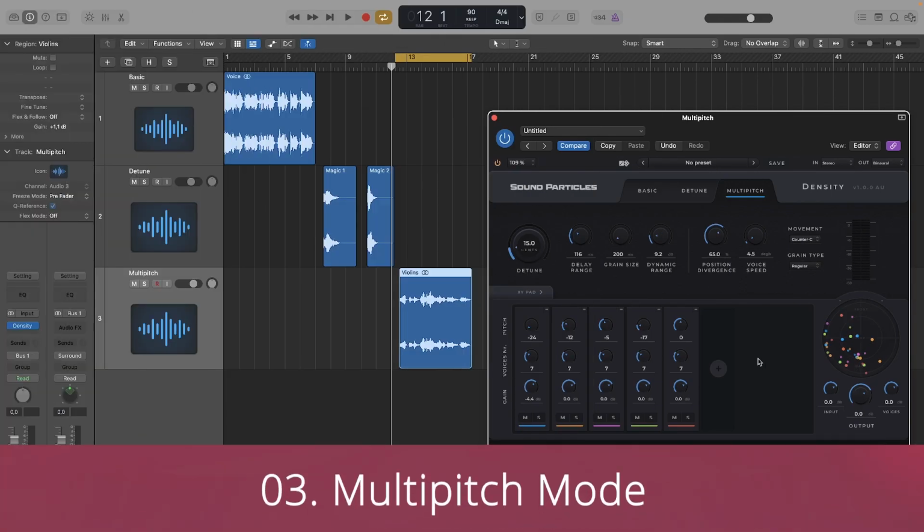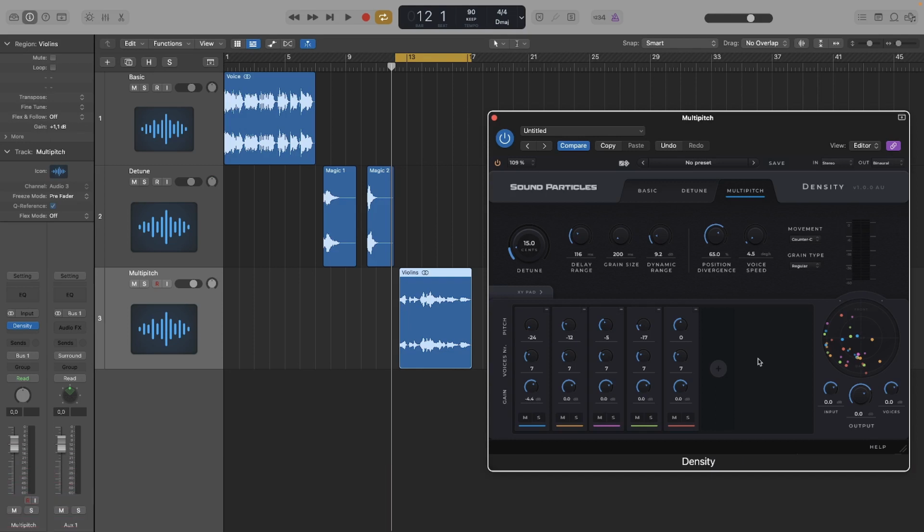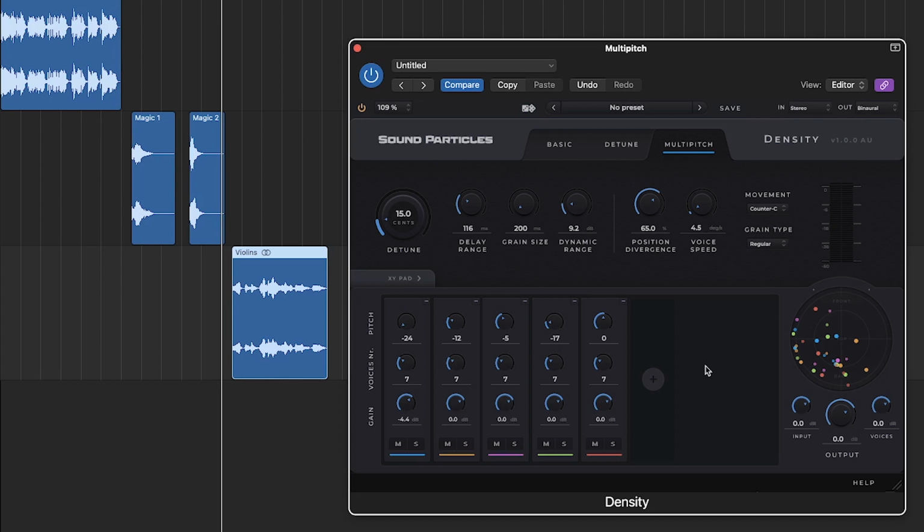The multi-pitch mode allows you to define and create pitch variations in relation to the input. In this mode, we can have up to 8 slots, each one having 3 dedicated parameters. Pitch, that ranges from minus 24 to plus 24 steps. Voices number, that can go up to 25 in each slot. And gain, for level adjustments.